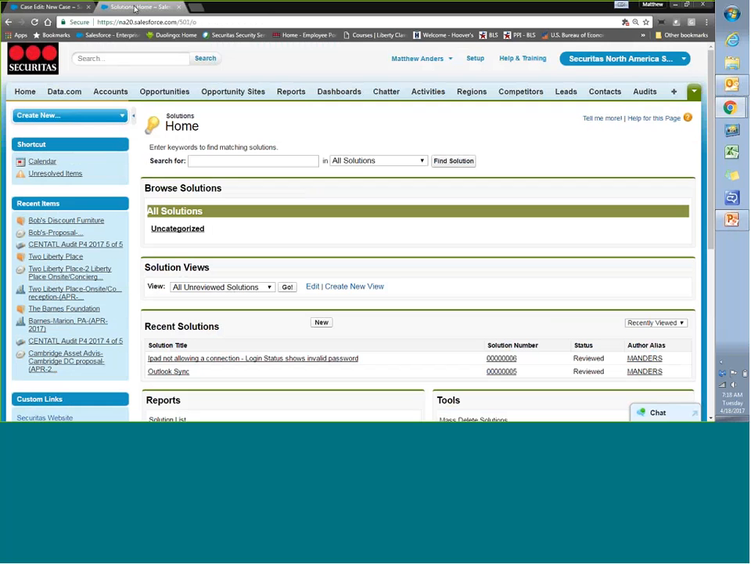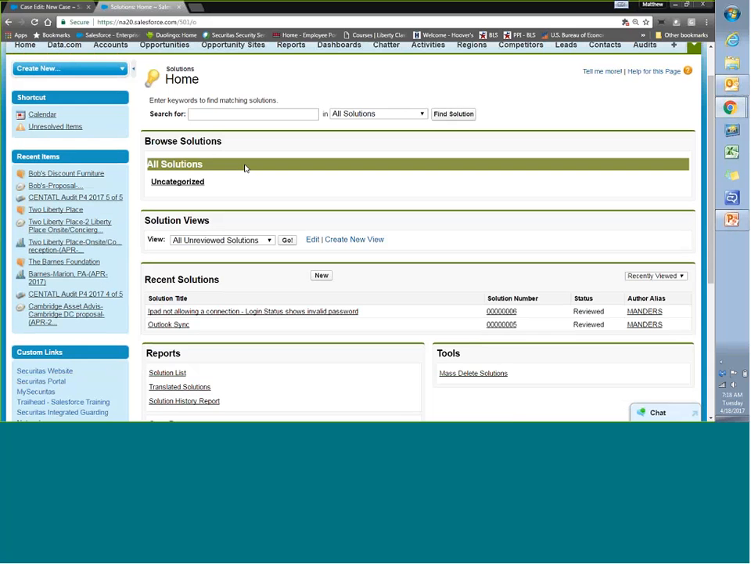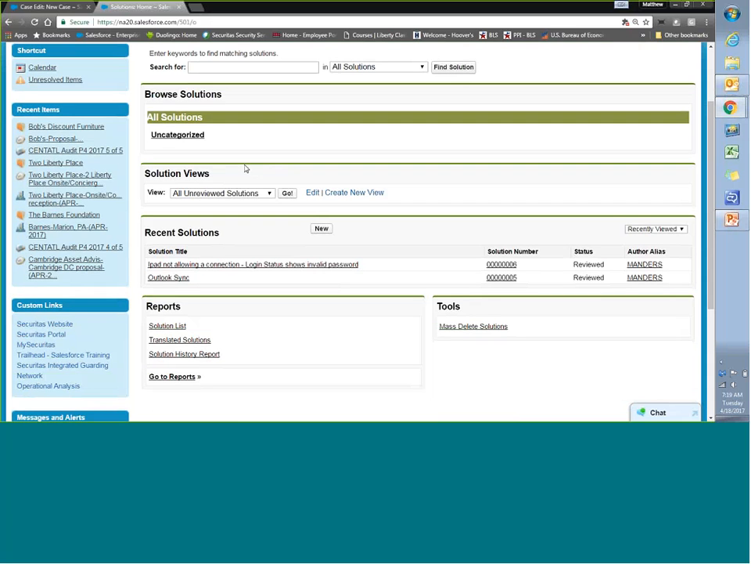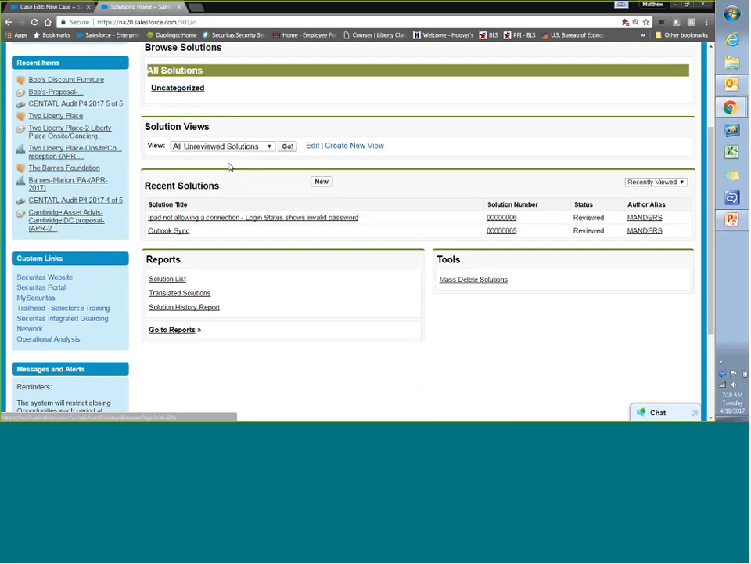Okay? If we go on to the Solutions tab, it looks much like the other tabs, like the Case tab, right? You can search up in the top if you're having problems before you create a case to see if there's already a solution in play for your issue. You can see that they will be categorized, and right now I think all we have is uncategorized. We can start to utilize that so it's easy to find solutions. And here are the recent solutions, just like you would see your recent accounts, and then the reports and tools, again, generally for the admins. So let's just take a look at one of these.